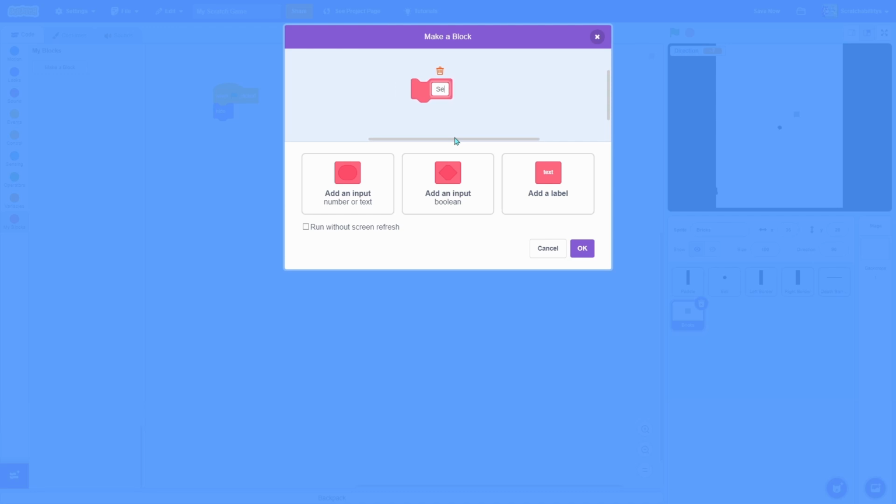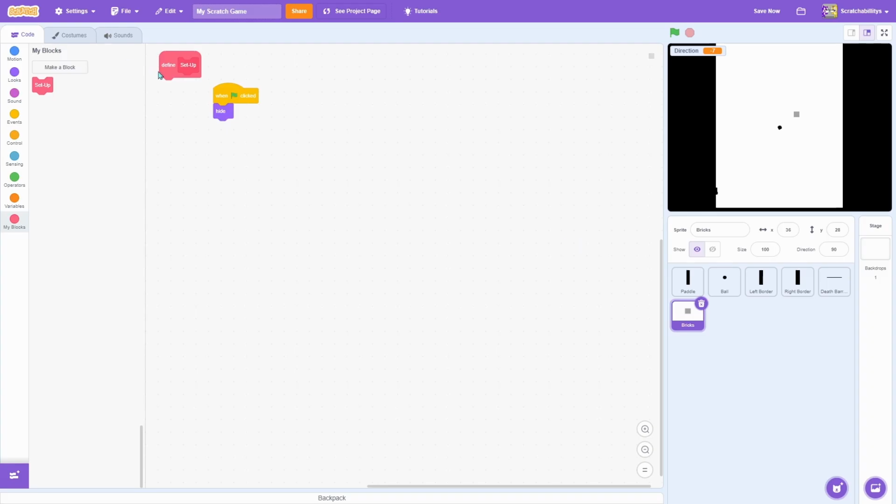Okay. Blood really said start. We're going to make sure that it's run without screen refresh. This is crucial. Unless you like watching bricks getting set up, I don't. Although, it could be fun. Now click OK. Under the hide, drag the newly found start setup.